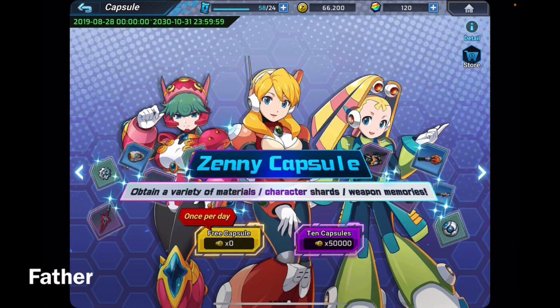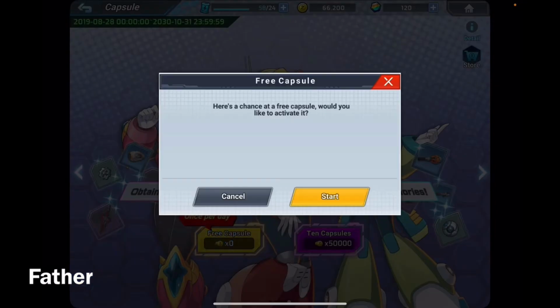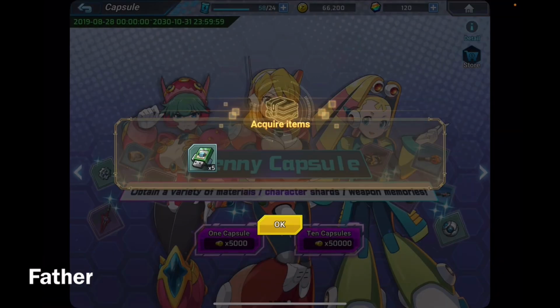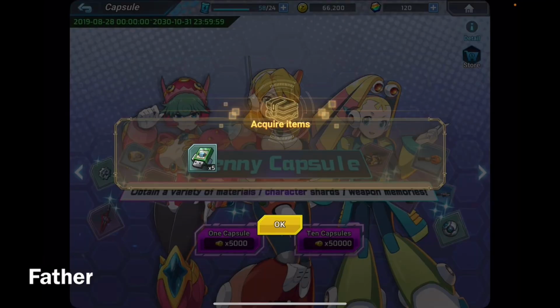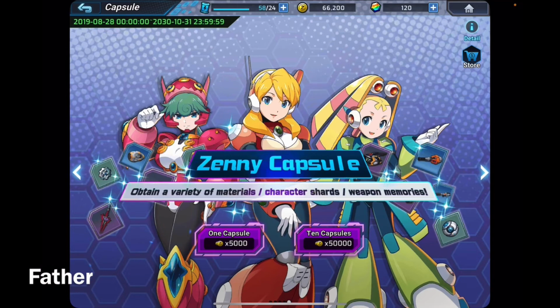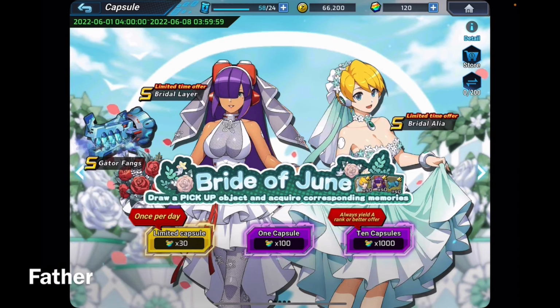Sunny capsule. Once per day, free, okay. Obtain a variety of materials, character shards, weapon memories, okay. Let me see, this free. Here's a chance at a free capsule. Would you like to activate it? Yes, please. What is that? Weapon expert EXP program 2. Material used for enchanting weapons allows you to gain 200 experience points. Okay, cool. I have 66,200 sunnies at the moment.